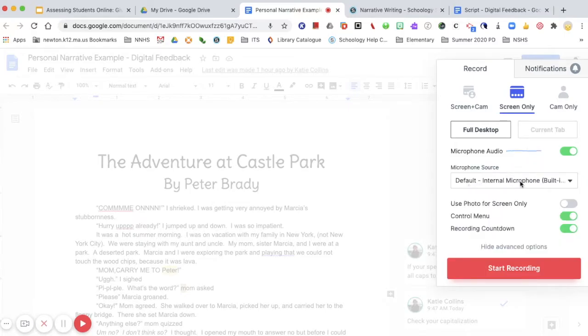So I can choose my microphone I'm going to use. This little icon shows me that my microphone is working. And then I can use my photo for screen. I have a control menu, which is down here, which allows me to cancel my recording, to pause it, to start a recording, and then the recording countdown.